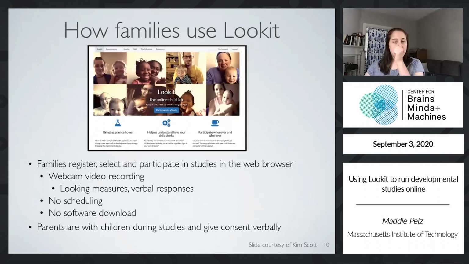They can select and participate right in the web browser. The videos that we see, both for looking time and also for verbal responses and things like that, come from the webcam video recording from their own computers. And they're not required to schedule an appointment or download any software. They can just log in whenever they're free and participate in the study. So that offers a lot of great flexibility.